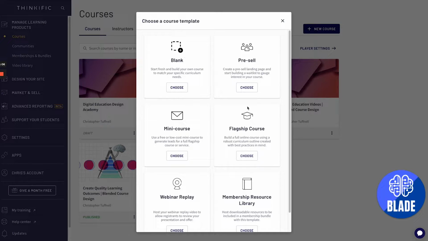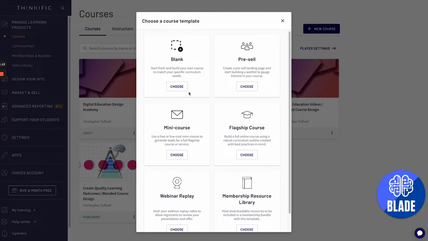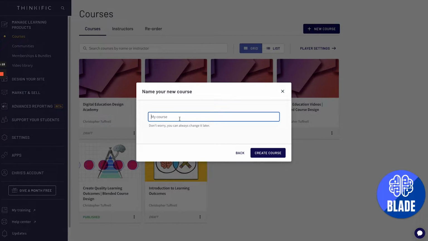And you'll see that you're provided with a number of templates. For this example though, I'm going to click on the blank course template and give it a name. So we're just going to call it Test for now, and don't worry, as it says there, you can change this easily later. So we're going to create that course.